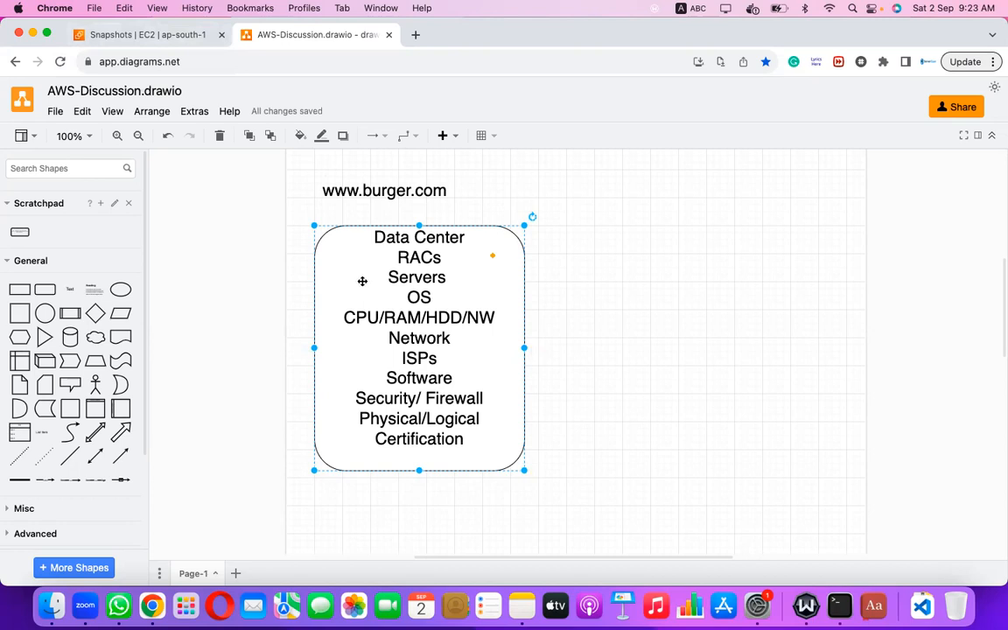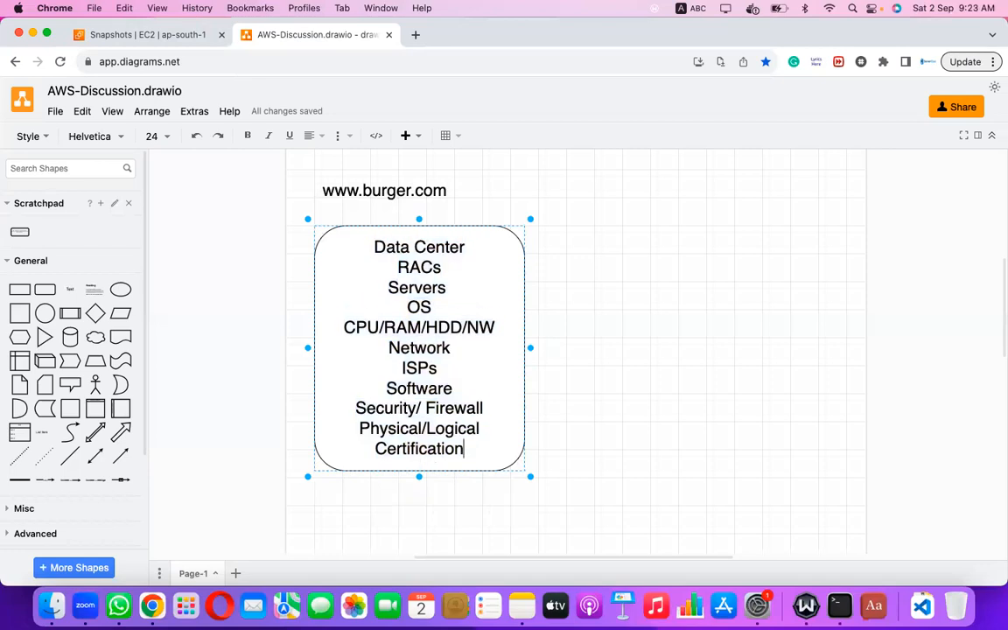these kinds of infrastructure: data center, rack, server, operating system, CPU, RAM, hard disk, network, multiple ISPs. Whatever software you want, you can install there. You will get security, physical as well as firewall, logical or physical securities, and all kinds of certifications which allow you to store your customer data on whatever server you have. So if someone asks, what is cloud computing? Now we should be able to answer that question.